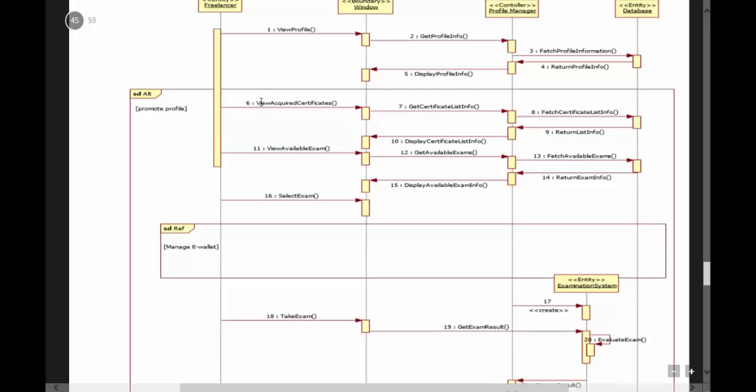The freelancer will view the certificates that the freelancer has already acquired. The window will request the profile manager to get the certificate information. The profile manager will in turn request the database to fetch the certificate list information of that particular freelancer and display it to the freelancer.